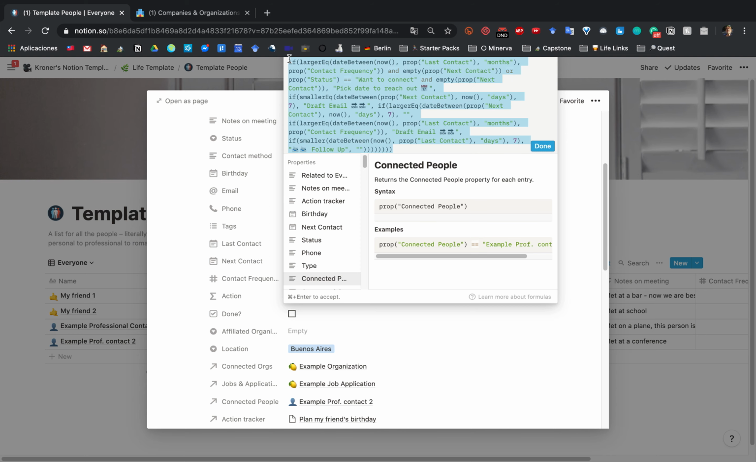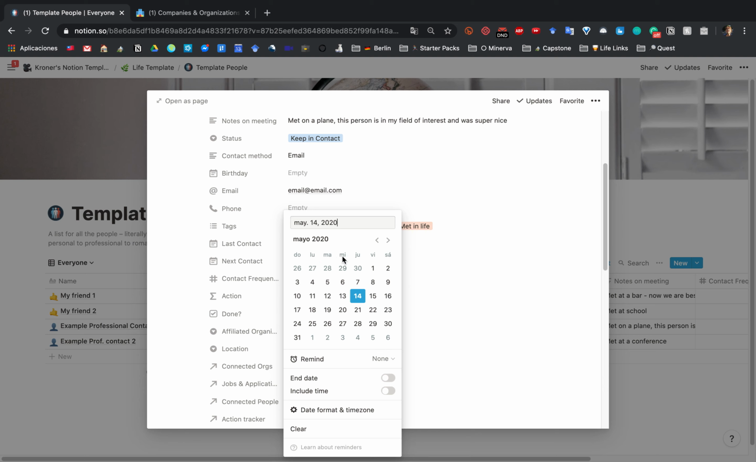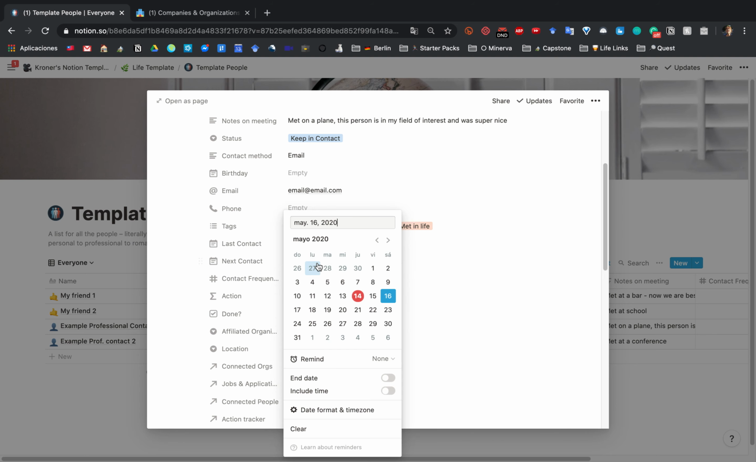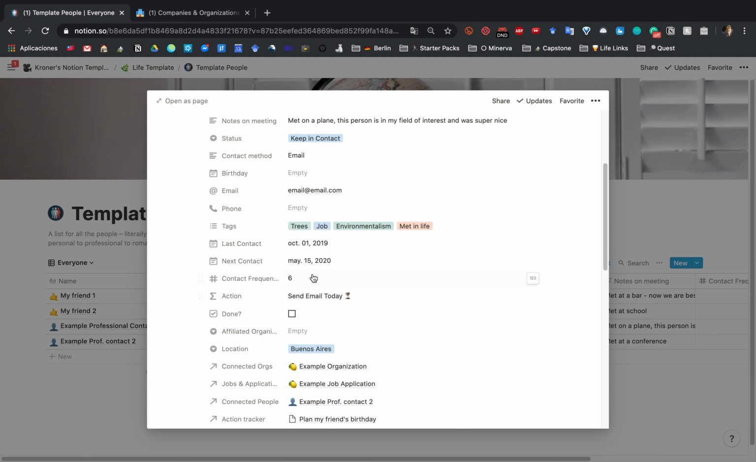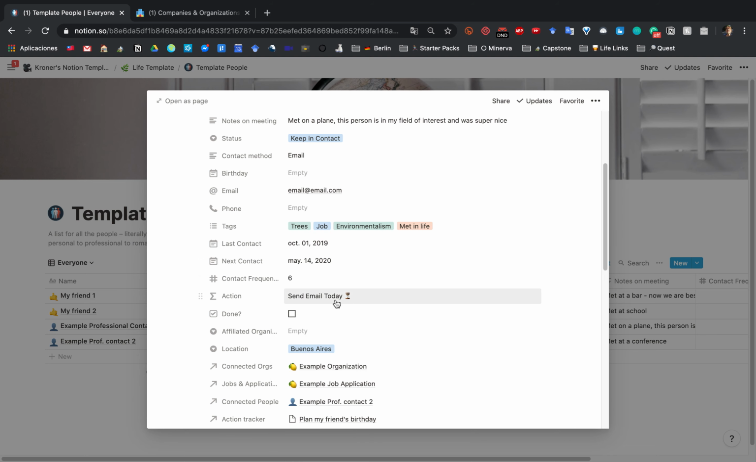But basically this does a bunch of if statements that says if the time between this time and now is greater than 6 months, then it will tell you to pick a date to reach out. If I picked a date to reach out, so let's say, okay, fine, I'll reach out to them on Saturday, then it will tell me to draft an email. Let's say it was tomorrow, it will say send the email today, and if it's yesterday or today, then it just says send email today. Let me see what it says for me.